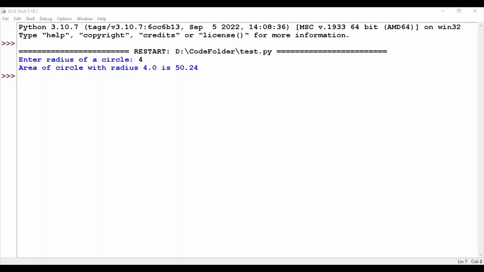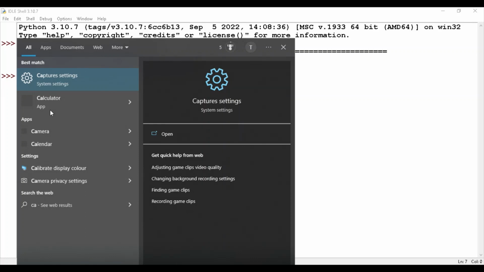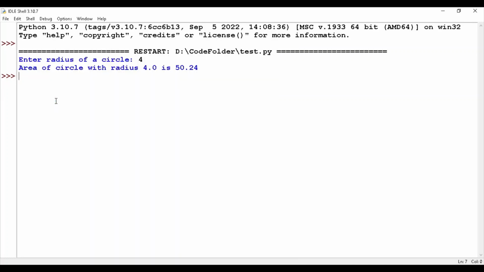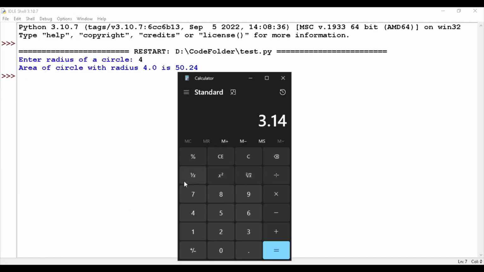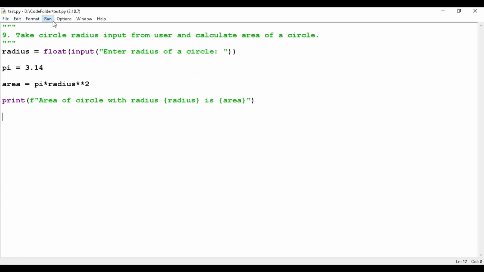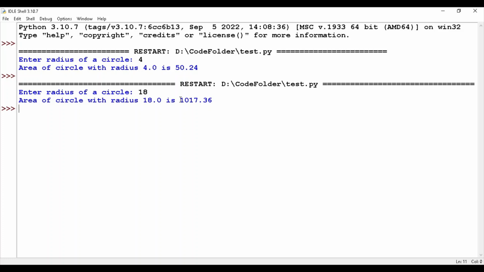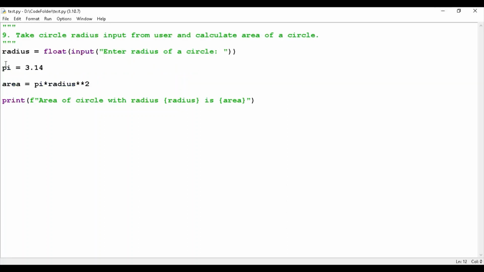We will verify this using a calculator. Pi r square means 3.14 into 3.14 into radius r. So yes, it is right, 50.24. I will run this program again. I give radius as 18. So it is 1017.36. In this way you can calculate the area of a circle. Here you should know the formula for calculating the area. You are taking the radius from the user, and pi is one variable, that is 3.14. In this way you can solve this problem.